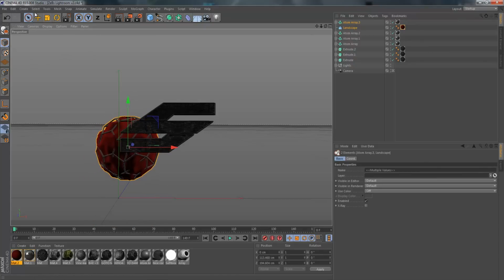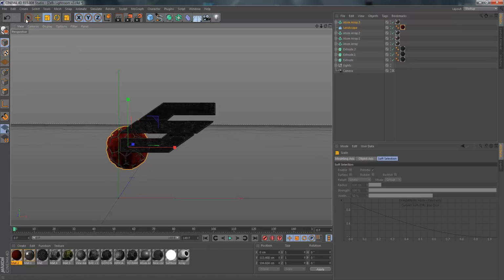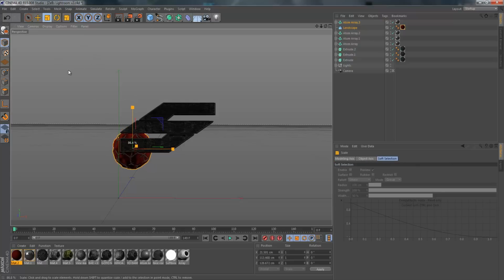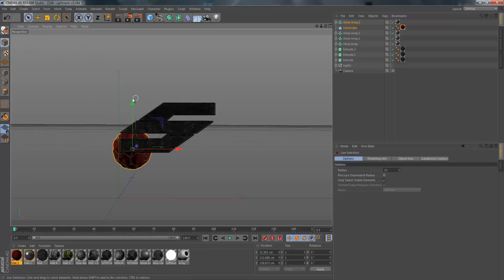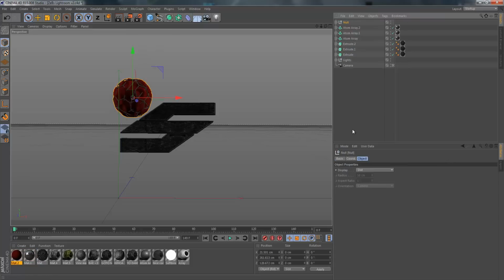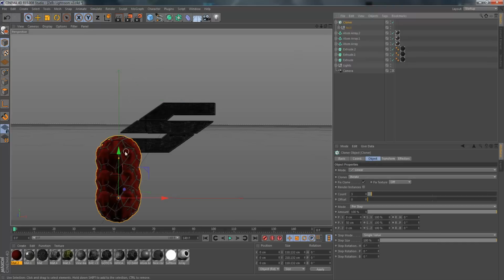So once we have those, we're just going to make it gradually small. About, maybe a little bit smaller, about this size, I suppose, very small. And we're just going to go into group objects to make it a null, then go MoGraph cloner, drag the null into the cloner, and it will make a 3 count, like stripe, like it's going vertically.